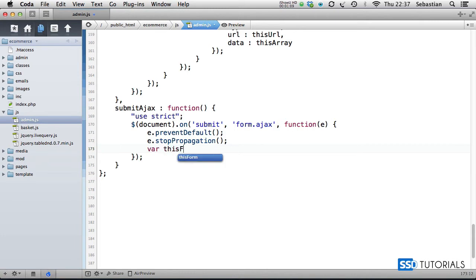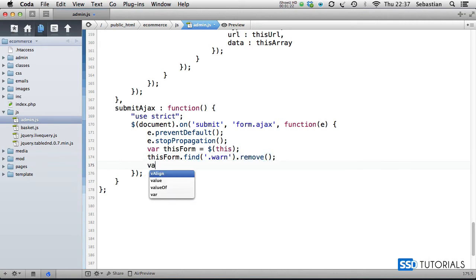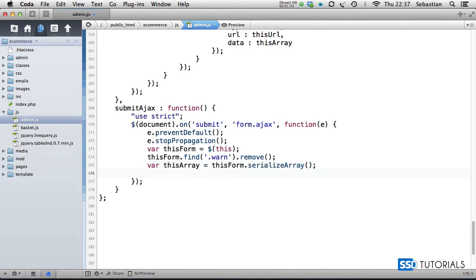Then var this form equals this. This form find. We're looking for warning messages again. We want to remove them all, and we go for var this array equals this form serialize array. Serialize array basically populates all of the name-value pairs from the entire form, and puts everything into this array, so we can now send it with Ajax.